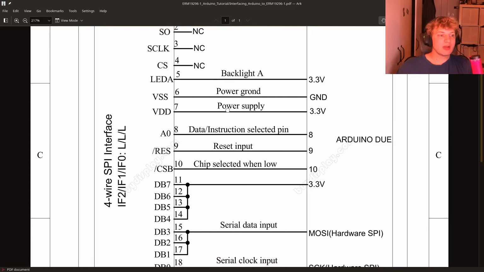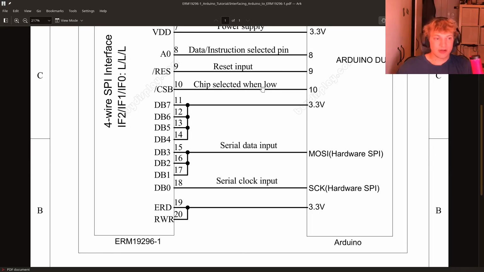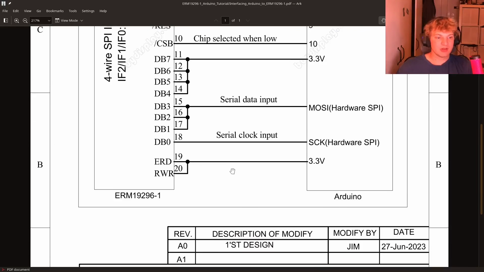So you can see the ones that we need to do are LED A to 3.3 and so on. You can see we've got a data instruction selection pin. This is going to be useful for our communication protocol. That's just going to be a GPIO. We've got a reset input. That's going to be another GPIO. Chip select when low. That's going to be another GPIO. We've got these DBs tied to high, so pulled up to high, and we've got serial data input, so this is going to be MOSI, and so on. These are pulled up to high.